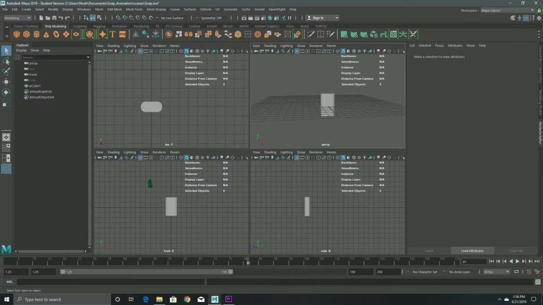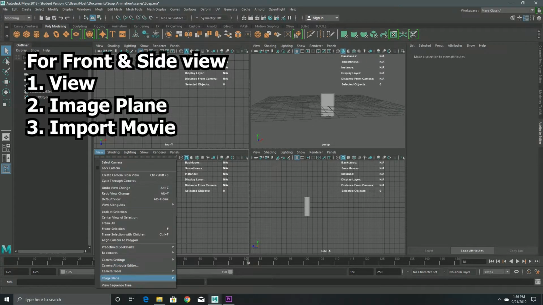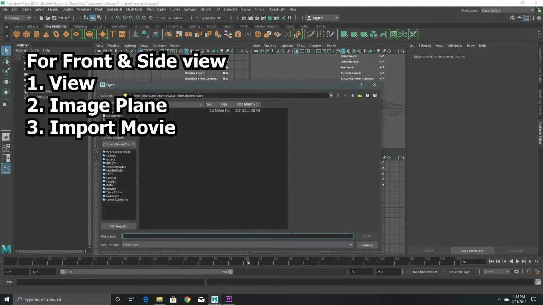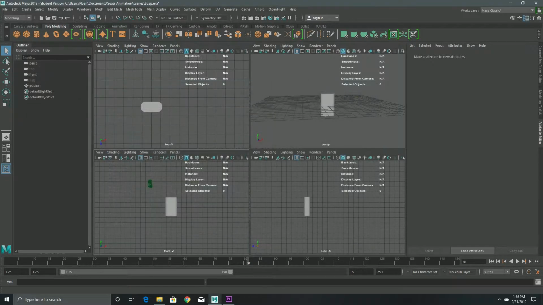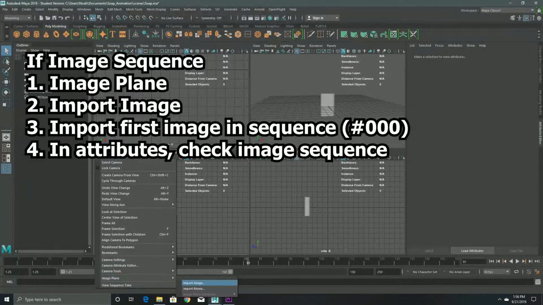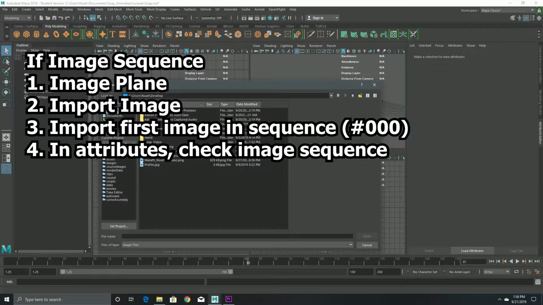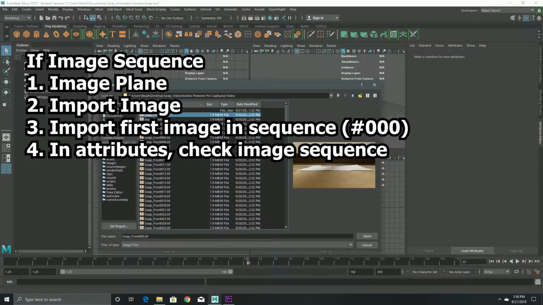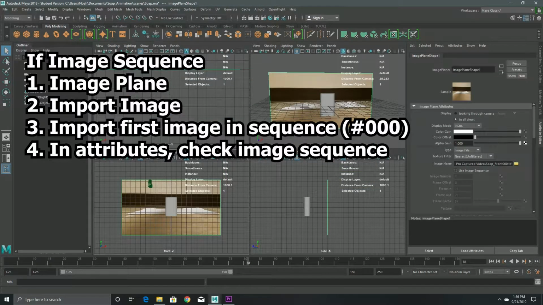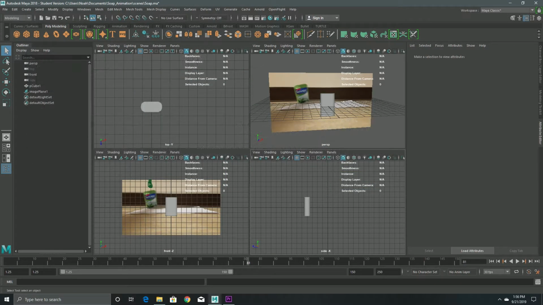Great, so we have our object here. We're going to go ahead and import our image planes. You're going to want to go to View, then Image Planes, then Import Movie if you're using a video reference. If you're using an image sequence, which is what I'll be doing, you go to Image Plane, Import Image, import the first image in the sequence. It usually has 3 zeros at the end, and then Attributes, you want to check Image Sequence.